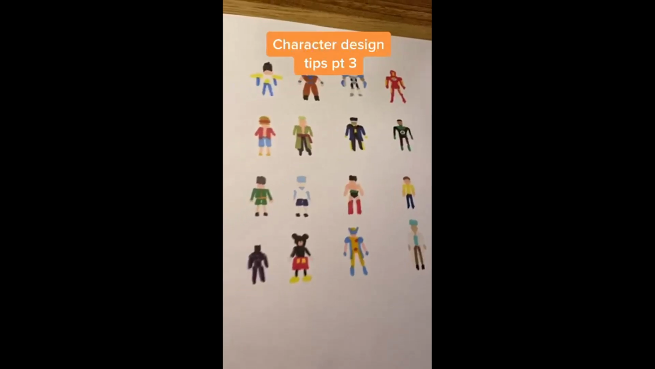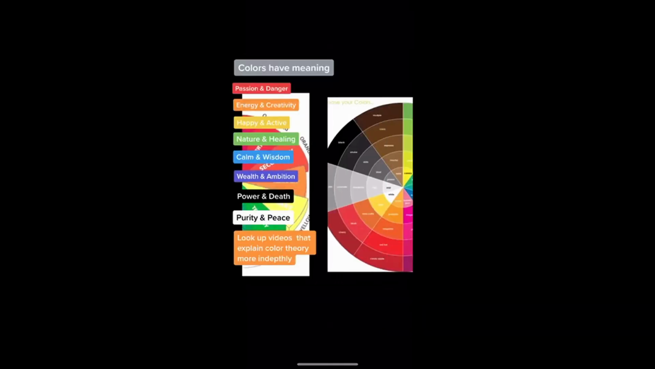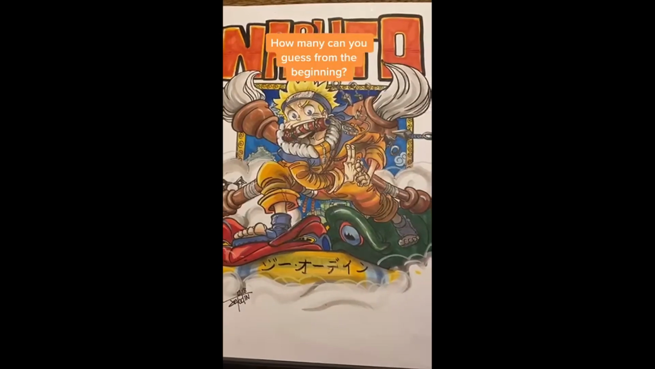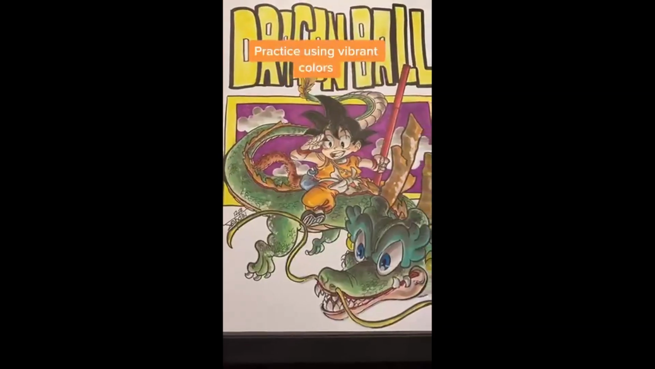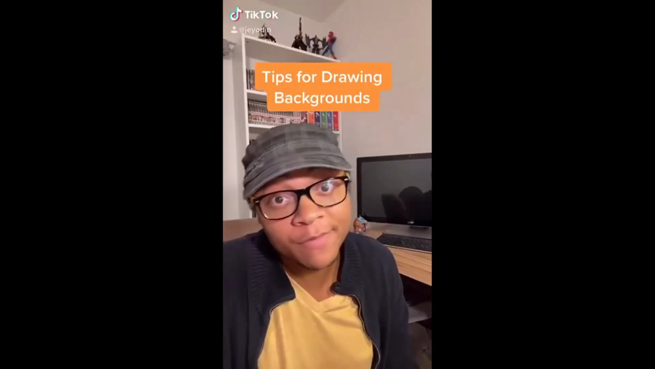Character design tips, part 3. Color. The reason these characters are memorable is because of color theory. It can be difficult to learn, but once you know, it can be a lot easier to create a memorable character. You should want your character to be recognized by color alone, so practice using vibrant colors to make your character design better.